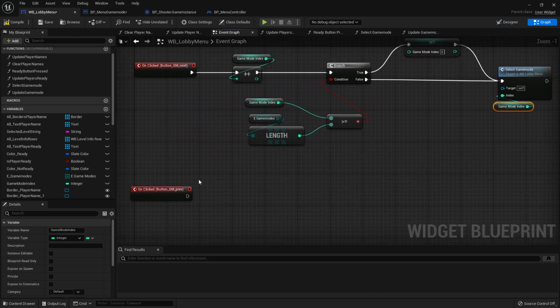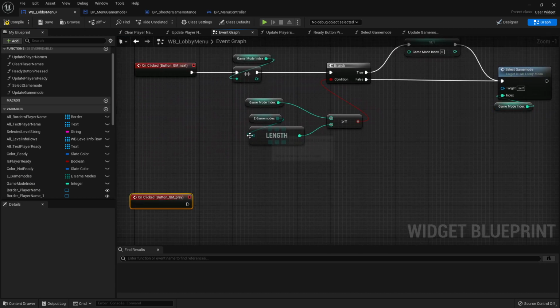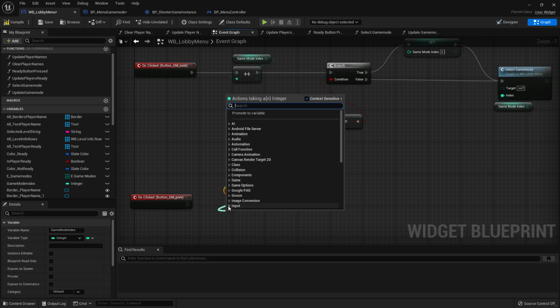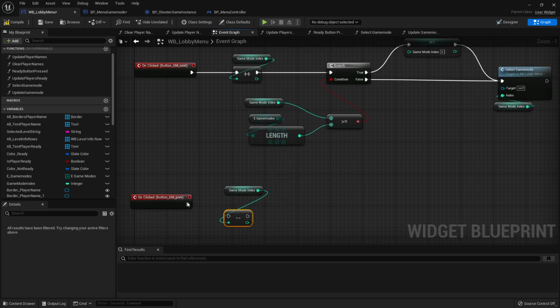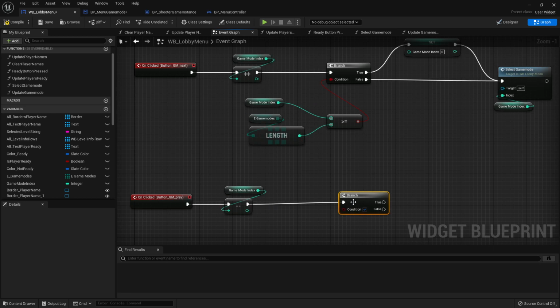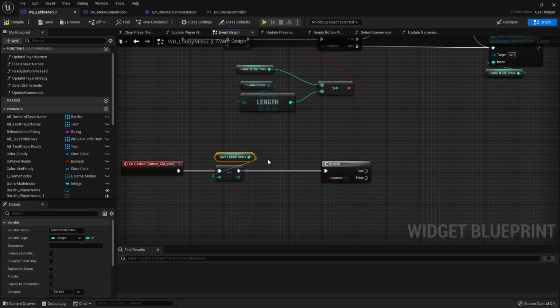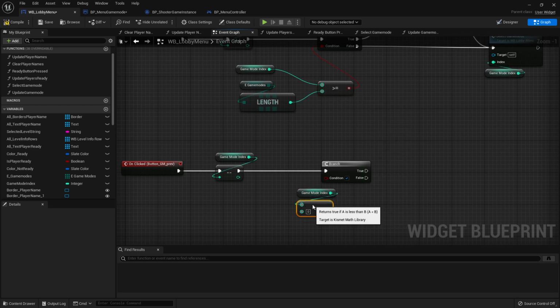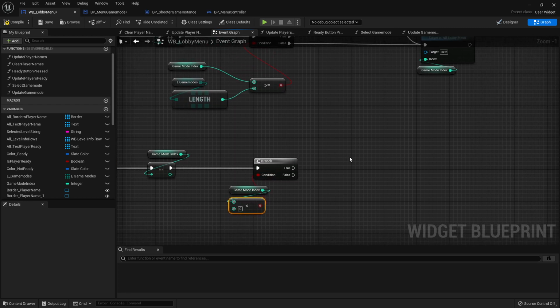And then for the previous one, we can do similar stuff, but we need to decrement it. So we're going to grab the game mode index. We're going to decrement int. And this time we want to make sure that we are not below 0. So we're going to grab a branch again, connect it up, compare the game mode index, make sure that it's less than 0, plug it in over here.